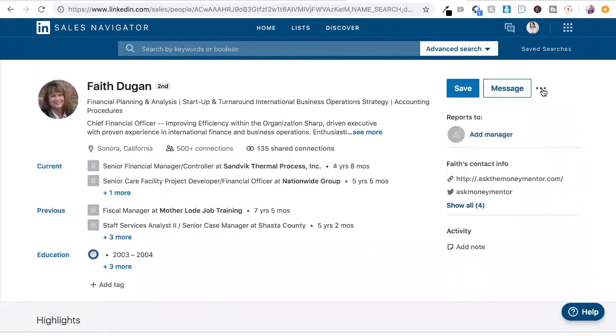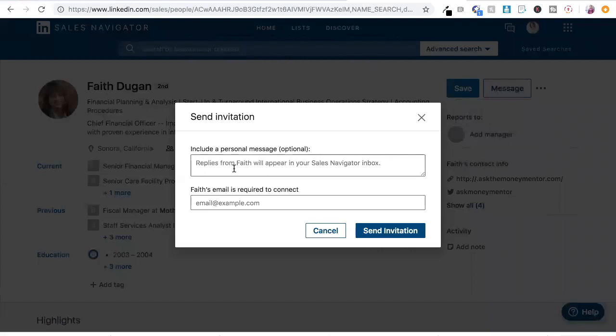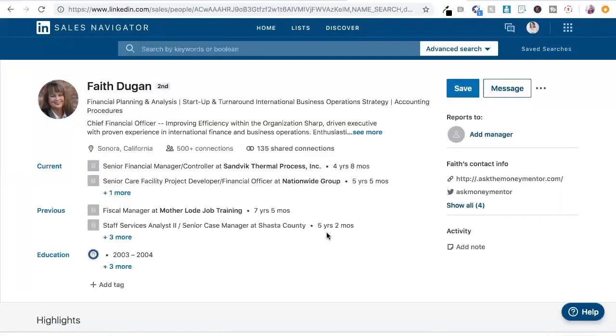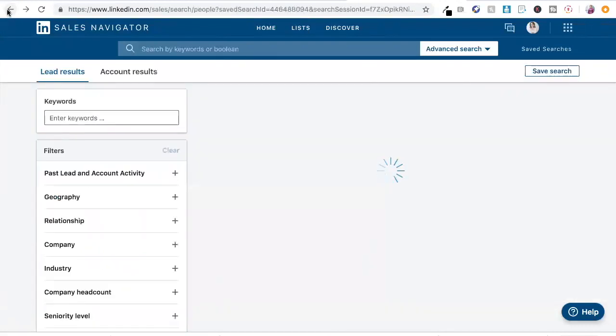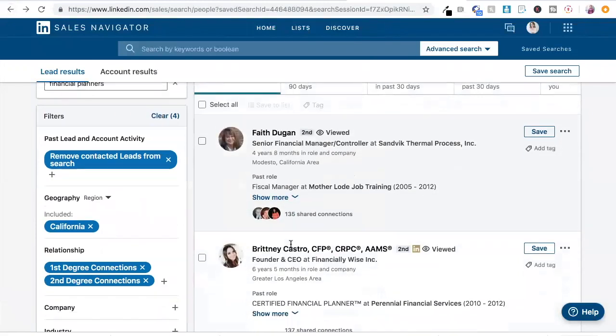So if I click on these three dots over here, it will give me the option to connect. And as you can see right here, it's asking to include a personal message, which I always recommend. And then it says that her email is required to connect. That is a setting that she has on her account because she doesn't want people to connect with her that she doesn't know. So this is actually somebody I probably wouldn't reach out to, because they're wanting to use Navigator differently, and I don't obviously have an email address. So let's go back to our searches, and we'll find one that does not pop up on, so you can see what that option looks like.